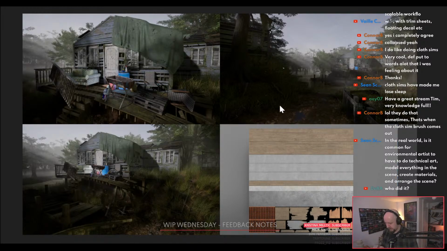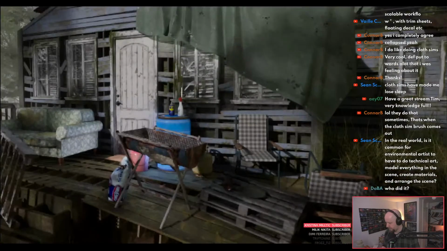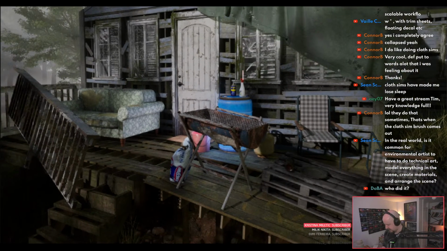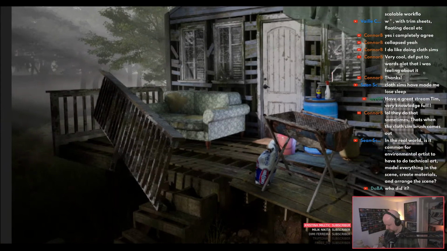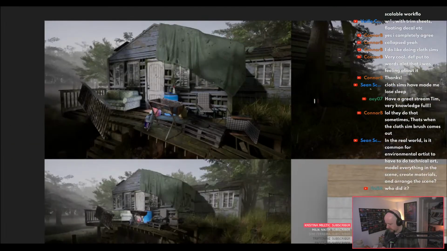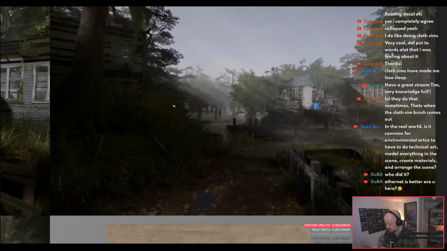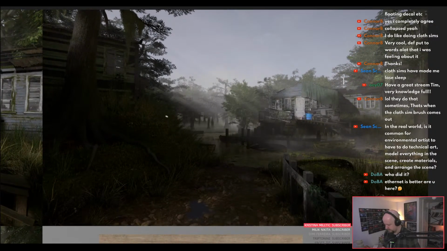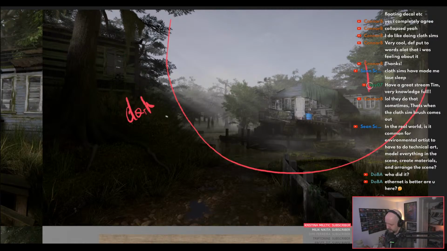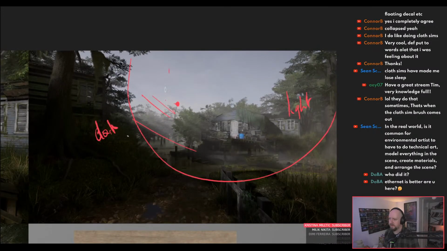Okay, let's move on to Ethernet's work. Let's have a look. So Ethernet is Better has made this beautiful scene. I like this shot. The way that we have the separation between dark and light, and then also the God rays coming in as well. Looks really nice.